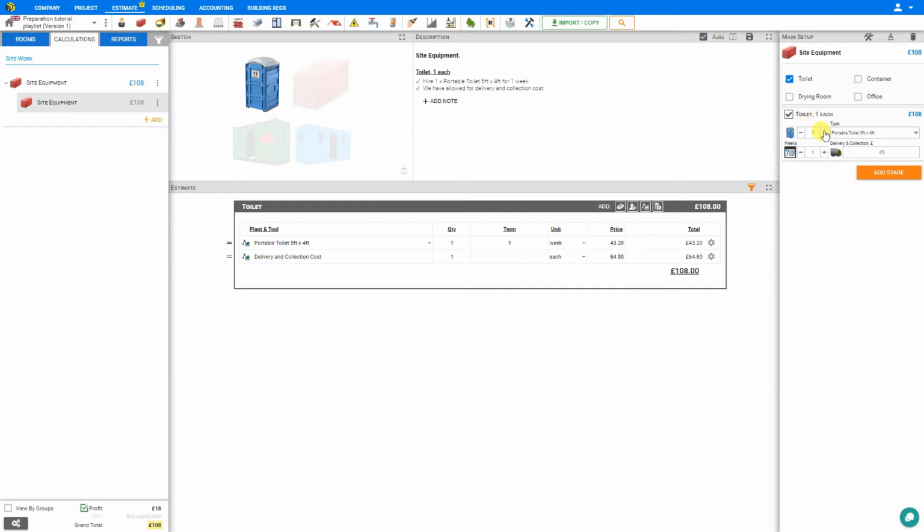This opens a new stage, and we can select the quantity of toilets required, as well as the type. And then we can set the duration that the toilet would be required in weeks. So we'll set this for 12 weeks. There's also a field that we can input the cost for delivery and collection, and this is usually included in the weekly price, but different suppliers do charge different rates, so you'll have to check with your supplier. In this case, let's just add £60. And this is updated in our cost estimate.